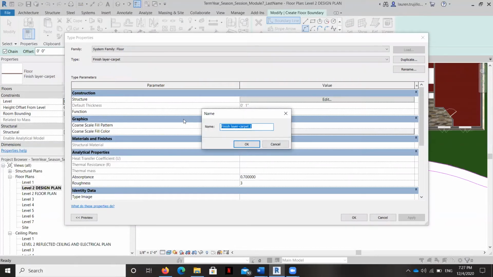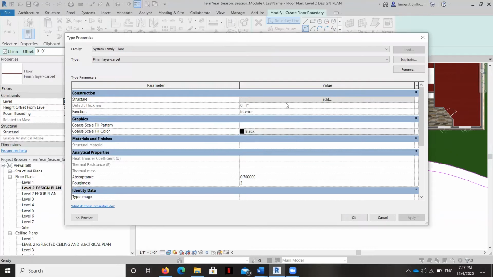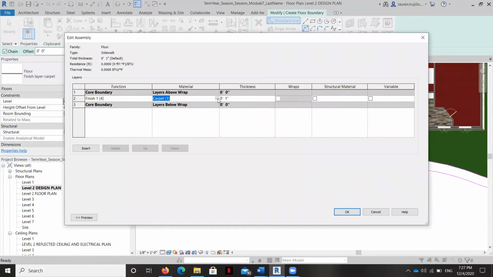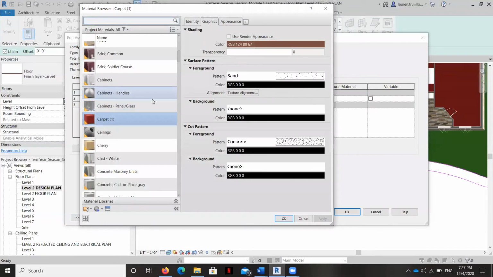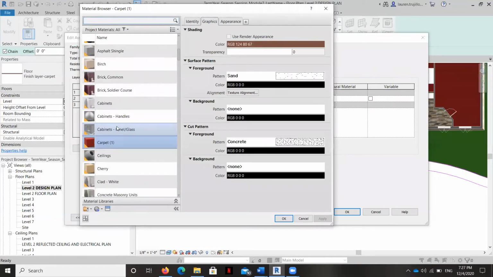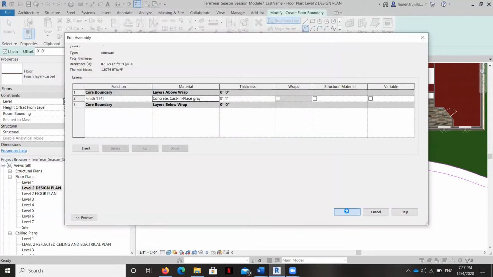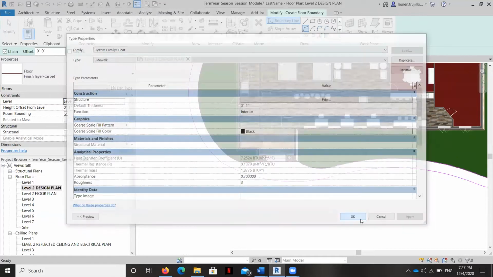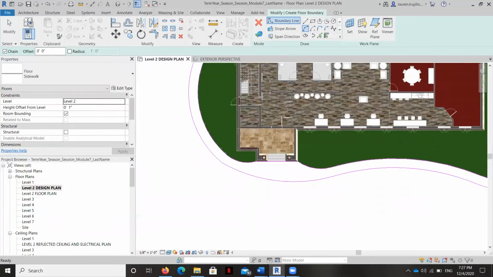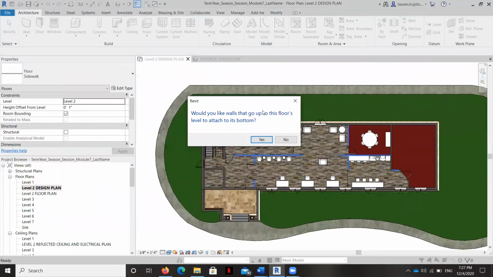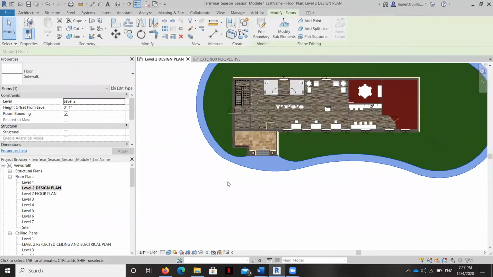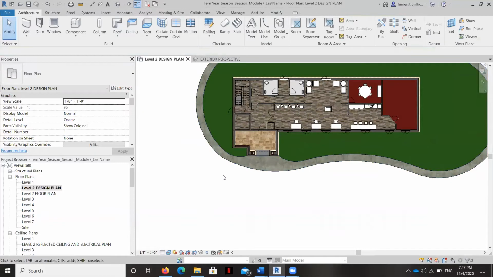And I'm going to call this sidewalk. And we're going to do concrete cast in place. Okay, so now we've got our sidewalk.